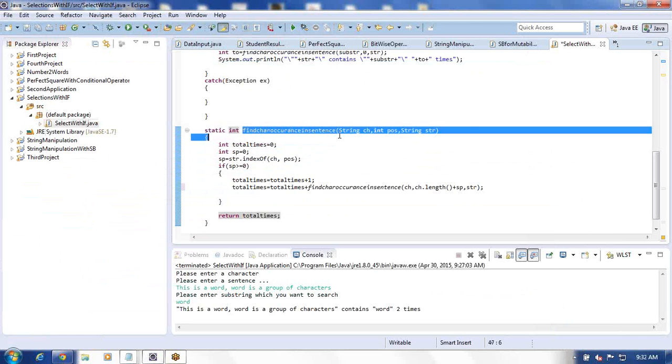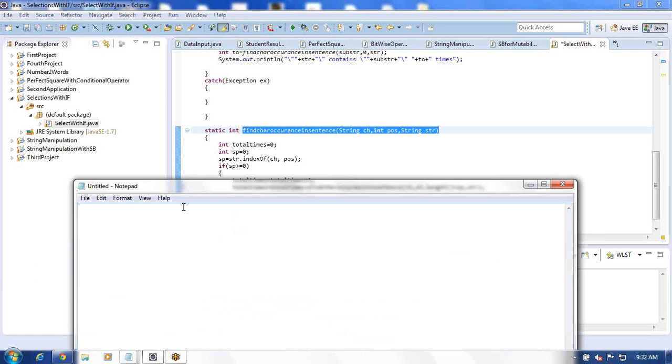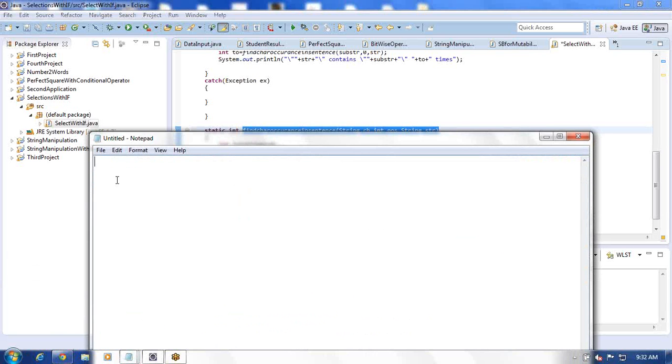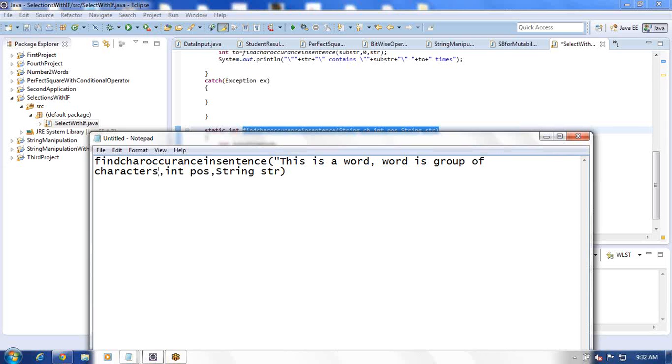First of all, what is happening? I am calling this here. In the Notepad, I show you. I am calling a method. The method is what exactly in this? This is find character occurrence in sentence. The string is, I can put, this is a word. Followed by word is group of characters. Like this, we kept the sentence, and next thing is what here?